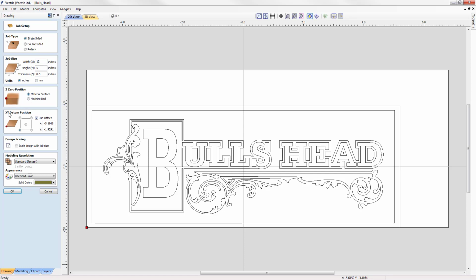So then we move on to our XY datum position. Now when we open a vector file like this, the software will try to automatically position it relative to the coordinates that it was saved from in the original file. And so it does that by using this offset value to move the X0, Y0 position, which we can see judging by these lines is over in this position over here.